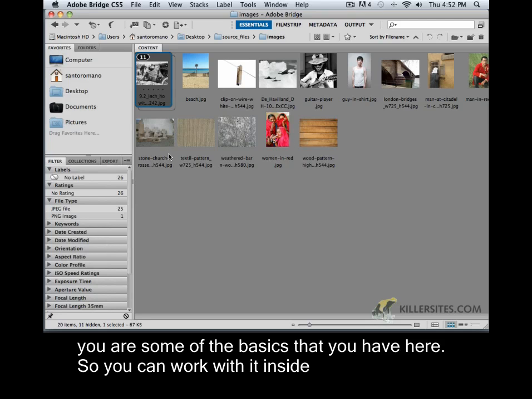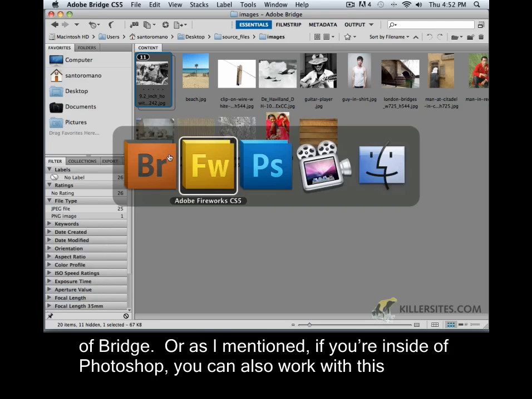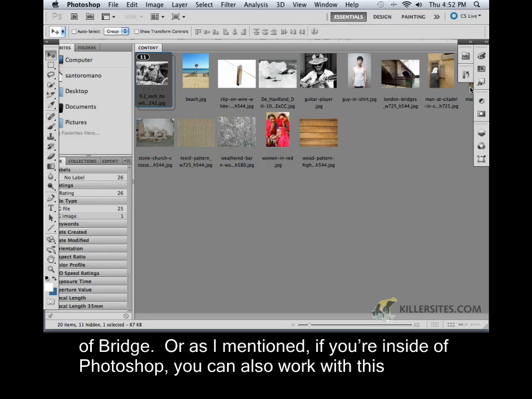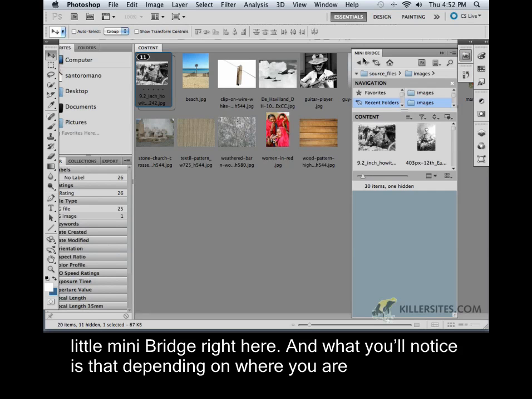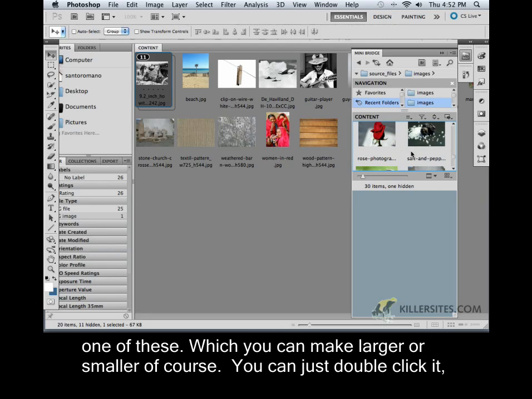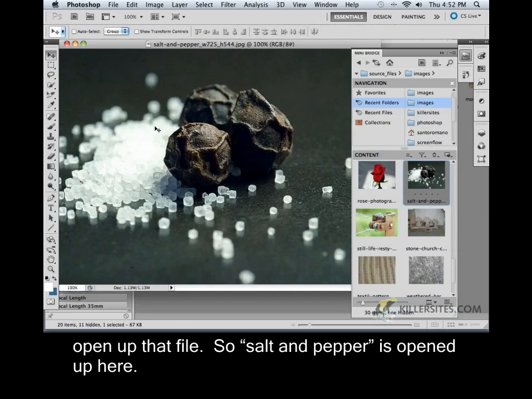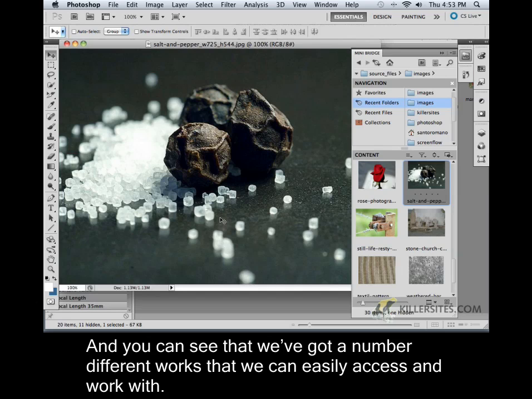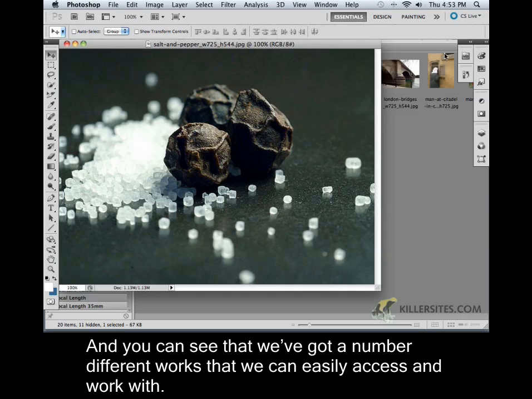So you can work with it inside of Bridge, or, as I mentioned, if you're inside of Photoshop, you can also work with this little mini bridge right here. And what you'll notice is, depending on where you are located, and as I'm pointing to that file on the desktop, you can look at the preview on any one of these, which you can make larger or smaller, of course, and you could just double click it, open up that file. So salt and pepper is opened up here, and you can see that we've got a number of different works that we can easily access and work with.